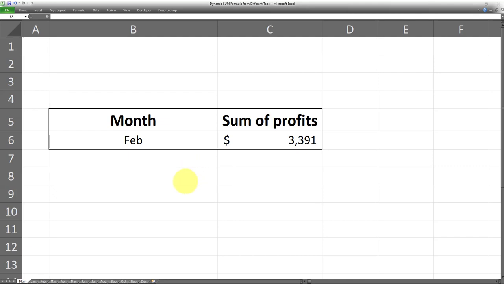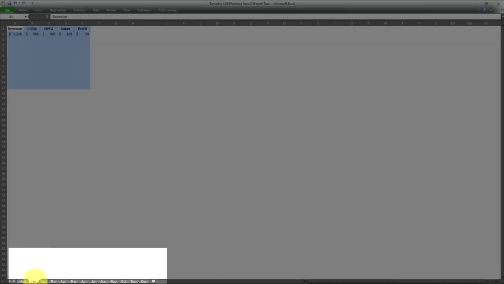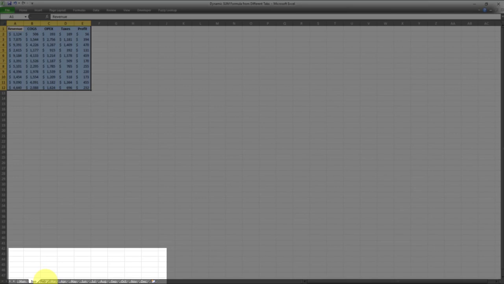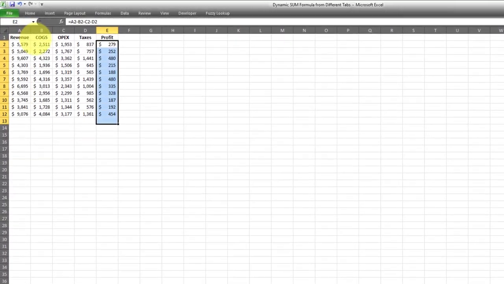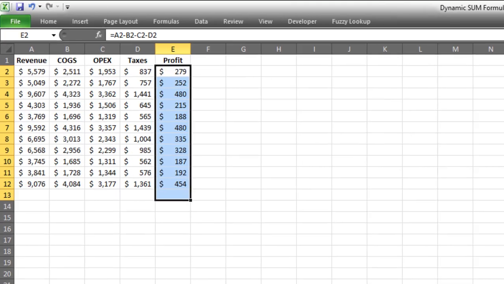Okay, so I have a main tab over here, and I also have multiple tabs for each of the months from January all the way up to December. And each of the tabs contain pretty much the same data set. They all contain the same fields. They all contain revenue, cost of goods sold, operating expenses, taxes, and profits.